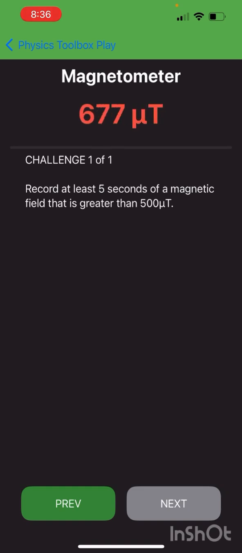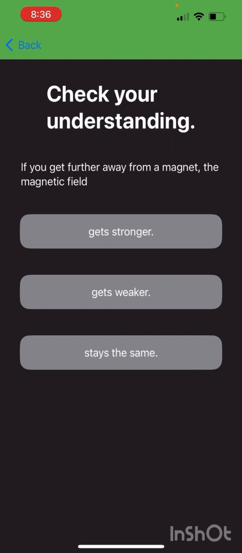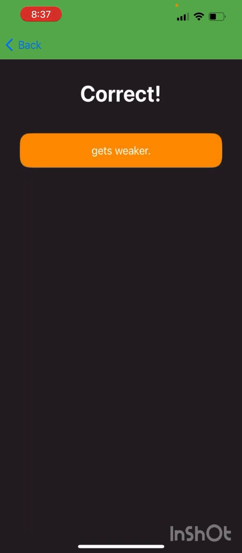And it seems like the magnet is near the top of the phone, nearer my camera. So I'm holding it about 1 inch away. So let's go to next. And it tells us check your understanding. So as we get further away from the magnet, the magnetic field gets stronger, weaker, stay the same. Let's say, I'll just say gets weaker. Let's just see what it says.